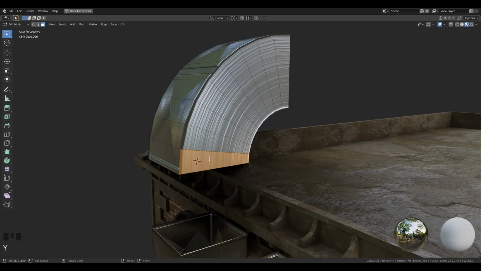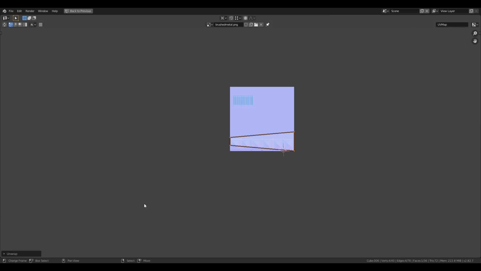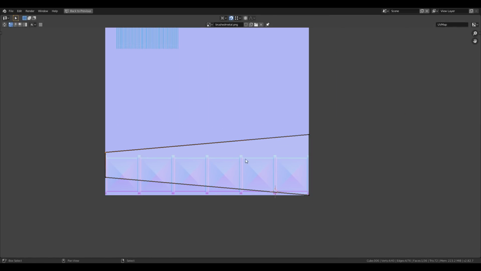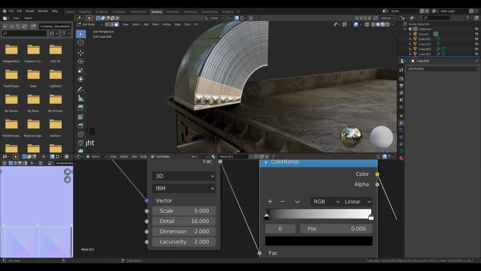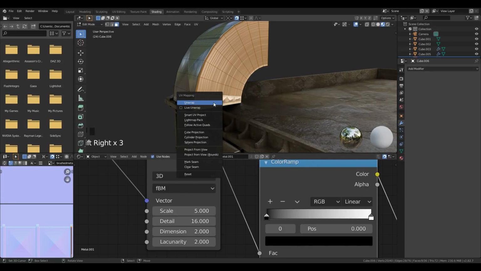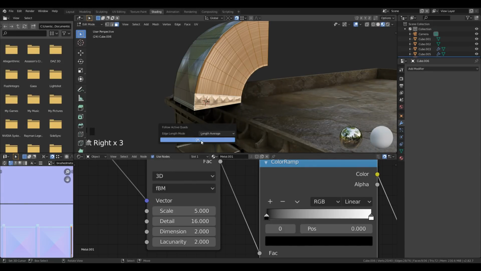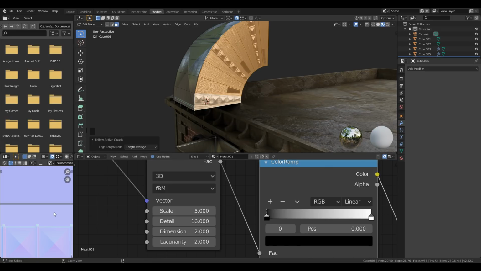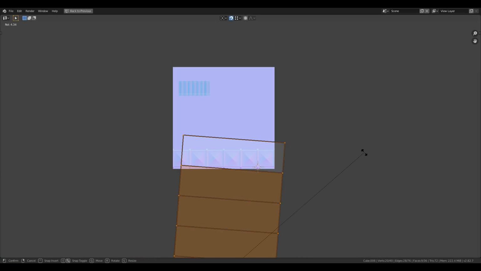Then select the bottom face of the right side and unwrap it. Then use the snap tool to select the vertex and make them parallel to the other vertices by just using the grab key and the axis on which the other vertices are present. Now just repeat the follow active quads command and match the UVs to the map again.